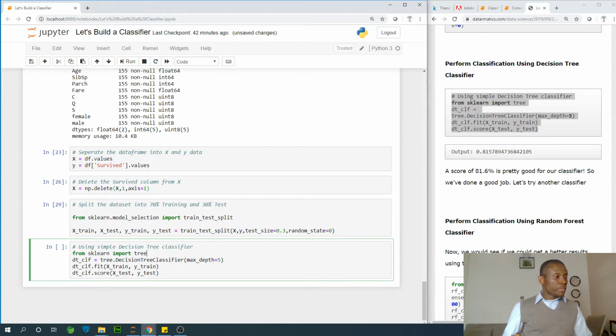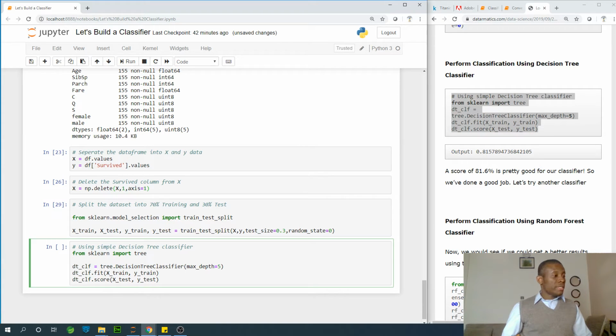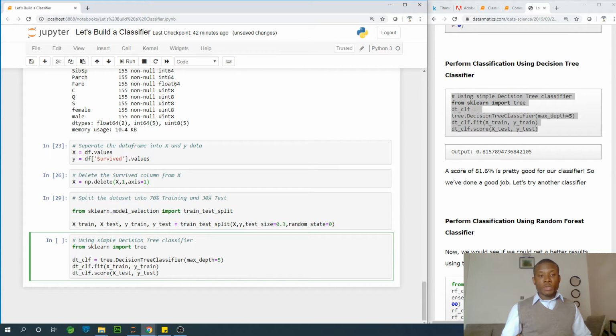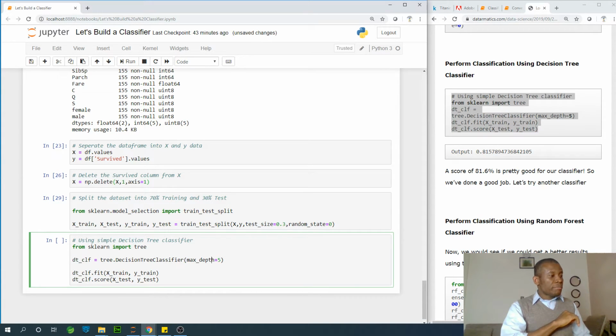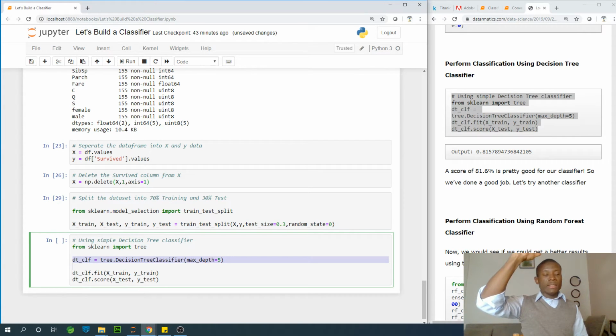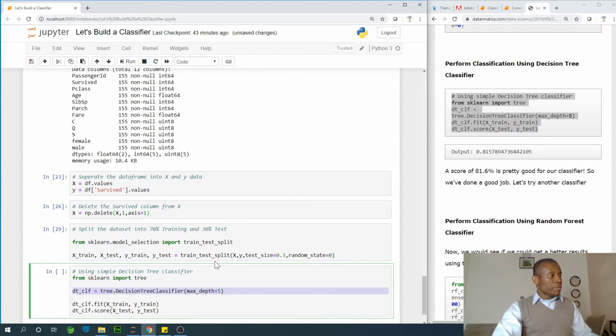First, we need to import the tree module from sklearn. So tree is what you use to build a decision tree classifier. So this line is simply what you need to build your classifier. You simply say tree.DecisionTreeClassifier and specify the max depth. Of course, you know that if you have a tree data structure, it has a depth, how many steps will it be? So that's where we have the maximum depth to be 5.